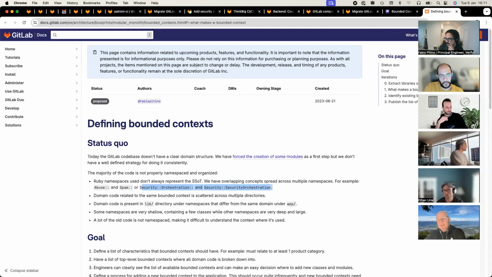I just added a point. First of all, I apologize for being late, and if this has already been discussed. I'm just wondering, how are we planning to enforce these boundaries? Are we going to use just private methods, or are we going to use something like Packwerk? Okay, thank you.